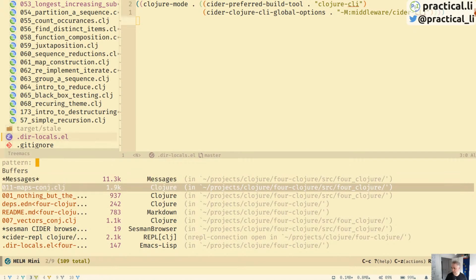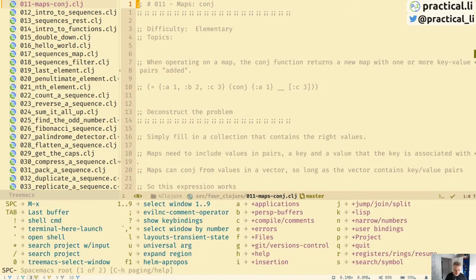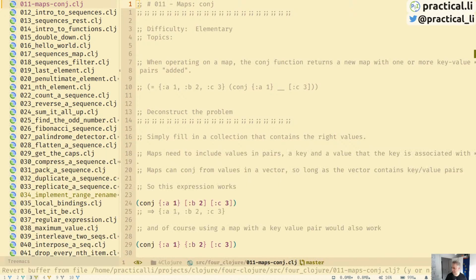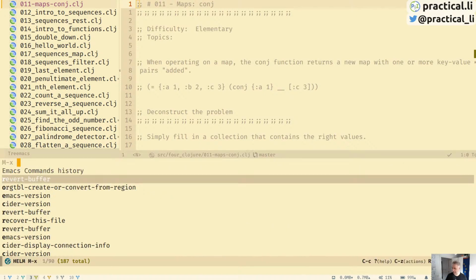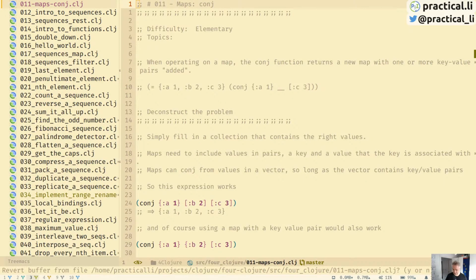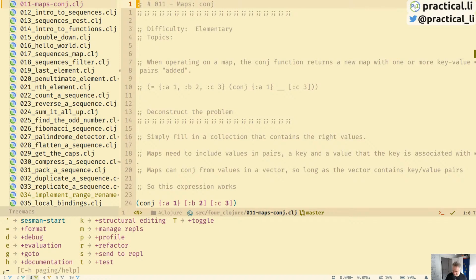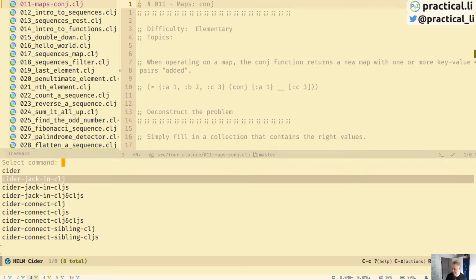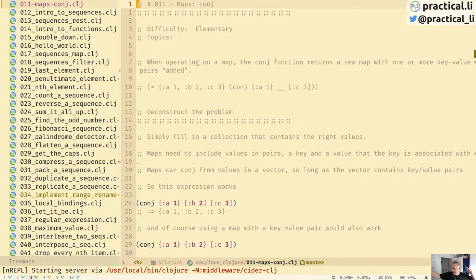So let's go to the code. Let's revert the buffer just to make sure it's loading the thing. Let's kill the REPL, so let's do that again, just to make sure it's loading the dir locals. And now, for the moment of truth, if I do cider-jack-in, yes, it's working. Ta-da!